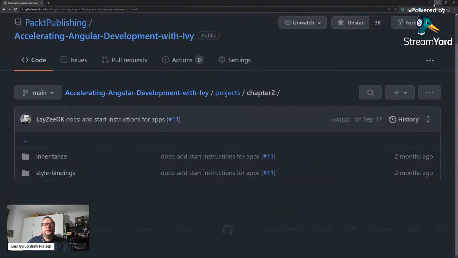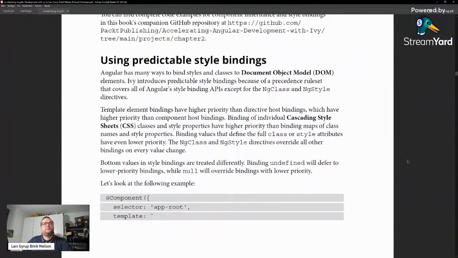All right. Going back to the book. We're going to discuss using predictable style bindings. Angular has many ways to bind styles and classes to the DOM elements. Ivy introduces predictable style bindings because of a precedence rule set that covers all of Angular's style binding APIs except for the ngClass and ngStyle directives. And then a fun fact.